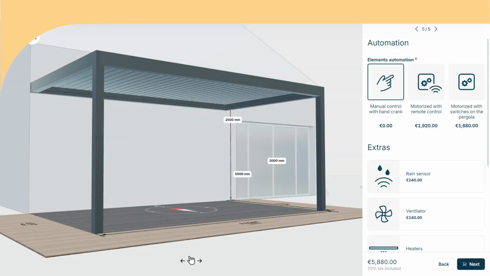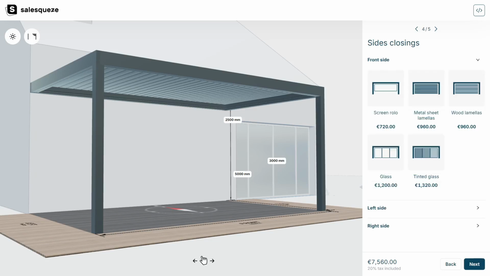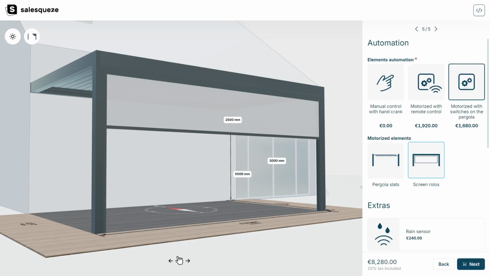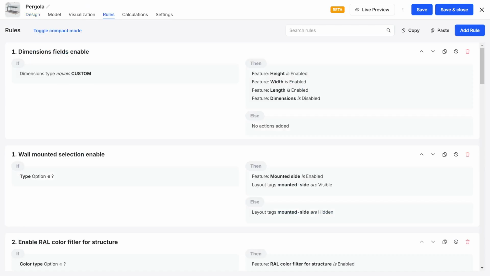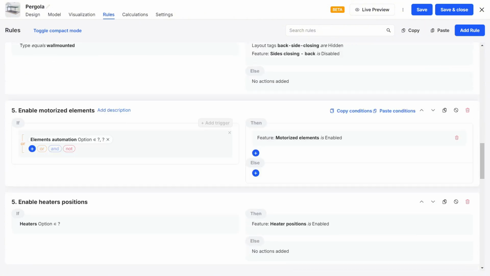Staying with the earlier example of the Motorized Elements feature, we use a filter to specify which options appear in the Motorized Elements feature. Only options that the user has added and can be motorized appear. A pergola configured without screen rollo side closures can only have motorized roof slats, but if at least one screen rollo has been added, then it will appear as a motorized element too. There are many more things you can do with rules. Watch our rules overview video for more information.